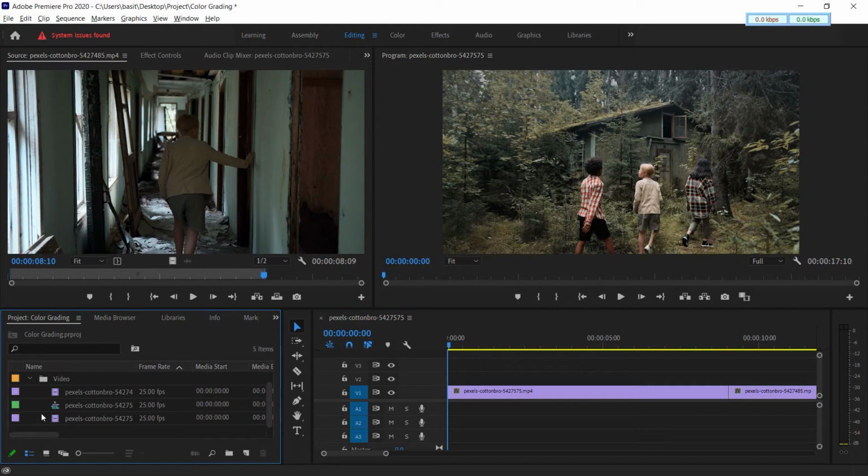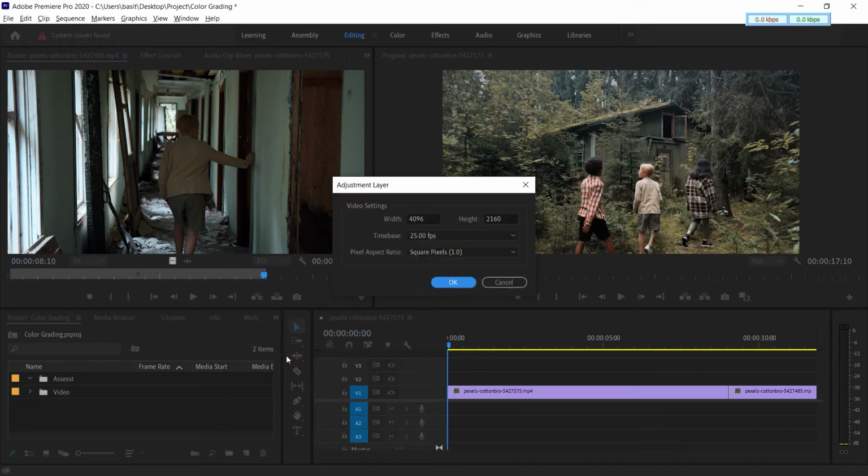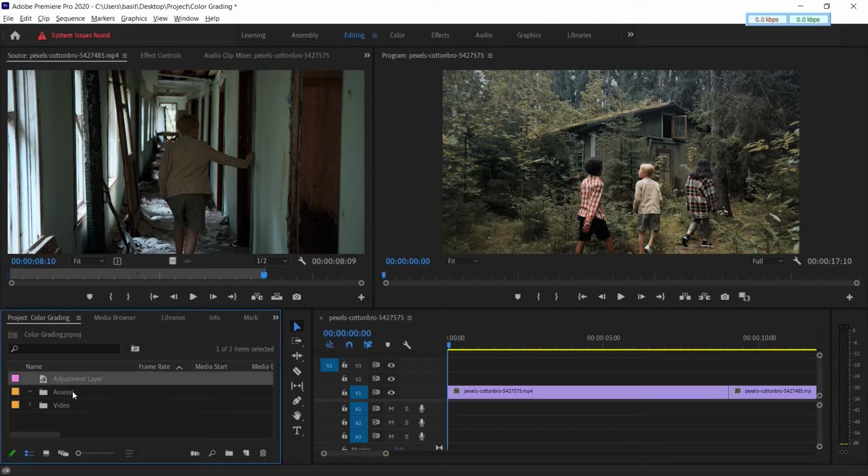Now we have to color grade our footage. So what we can do, we can create a new adjustment layer. Always remember, when we color grade any of our photos, we will do every work in our adjustment layer. It will be more beneficial for us. So I will go with my footage size to get more accurate results.